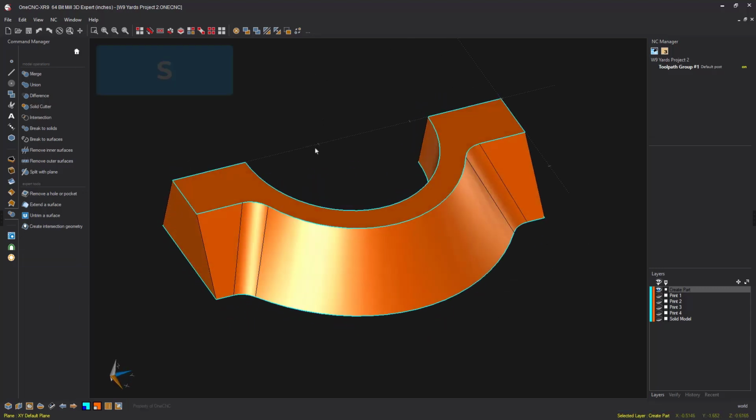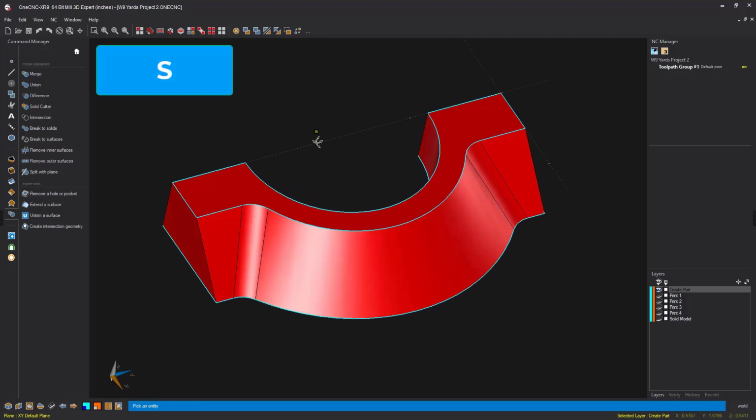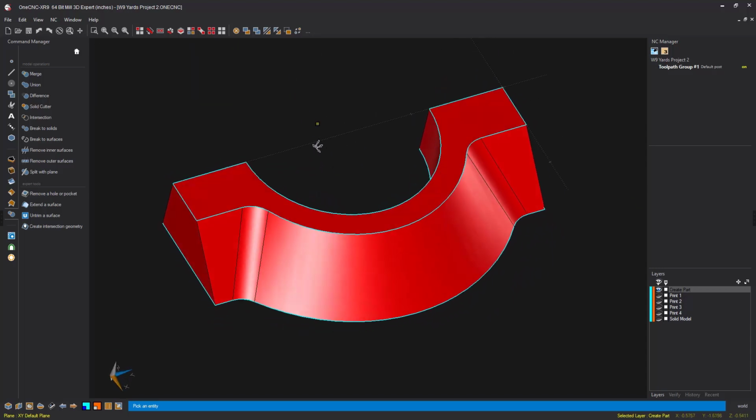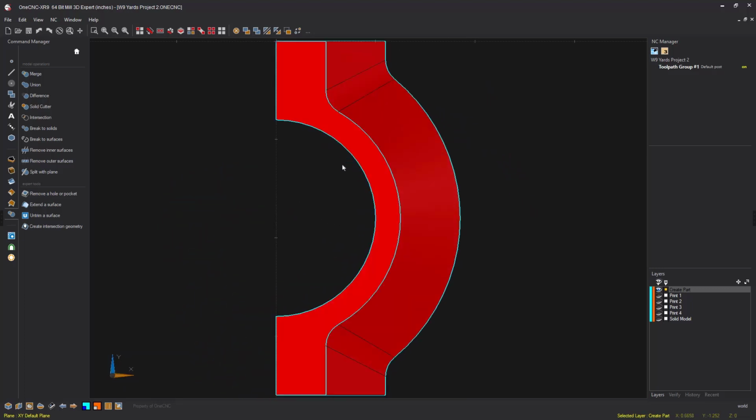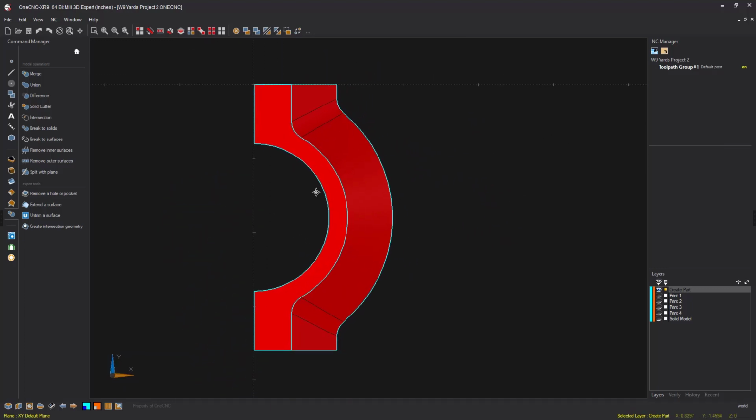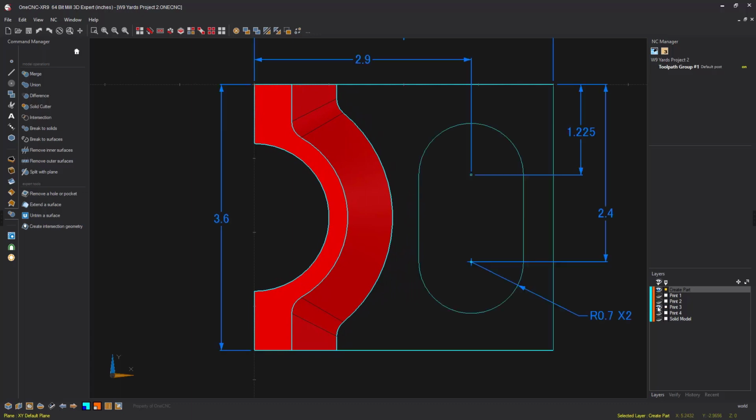In fact, if I hit the letter S on the keyboard and left click, you can see there we go. We have the solid. All right, I'm going to hit the spacebar twice to quickly go into a CAD view. And let's take a look at the next part, which is part 3.